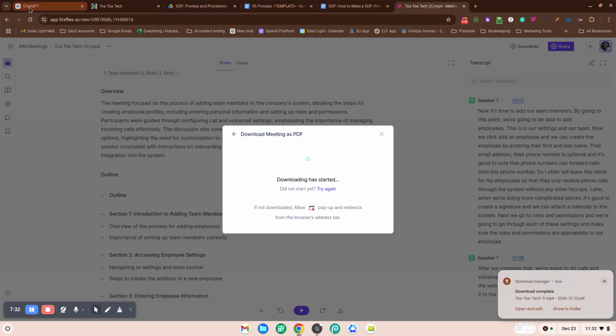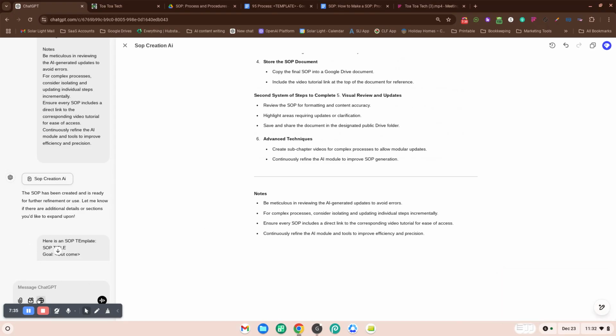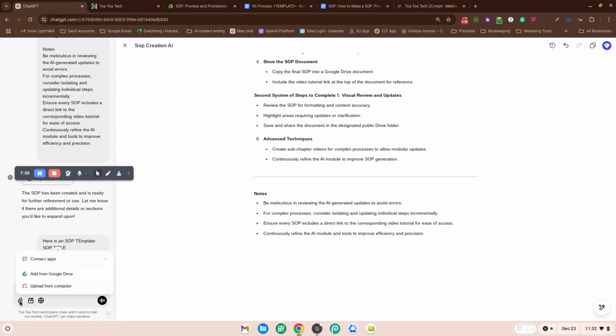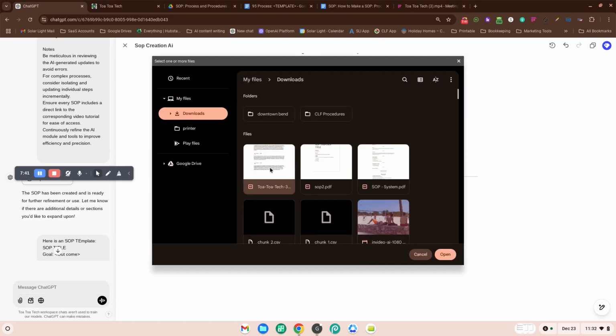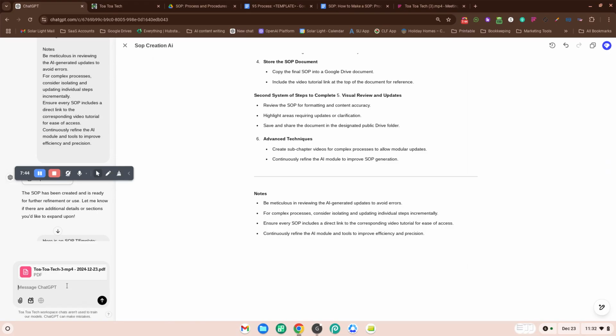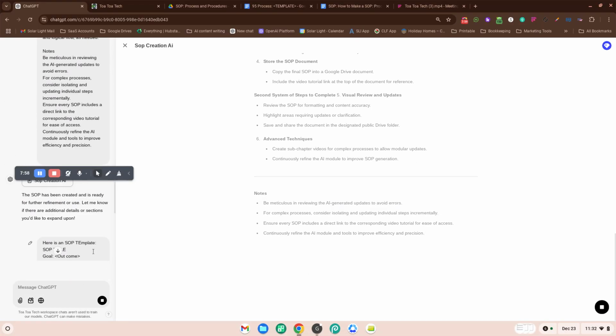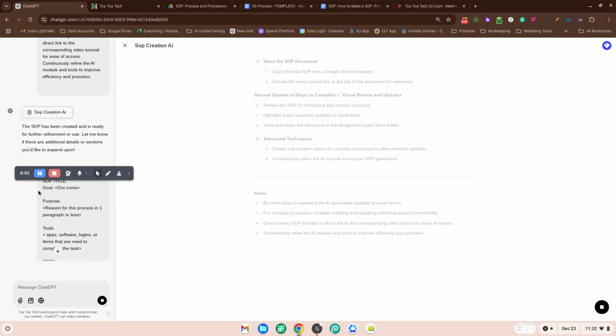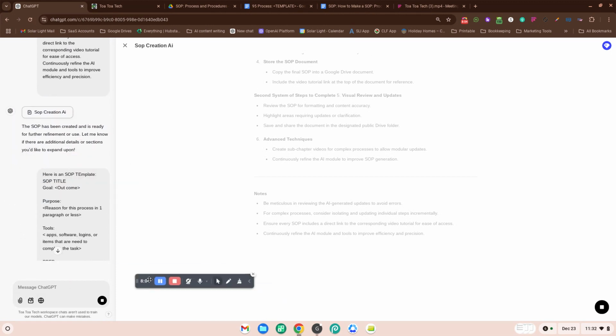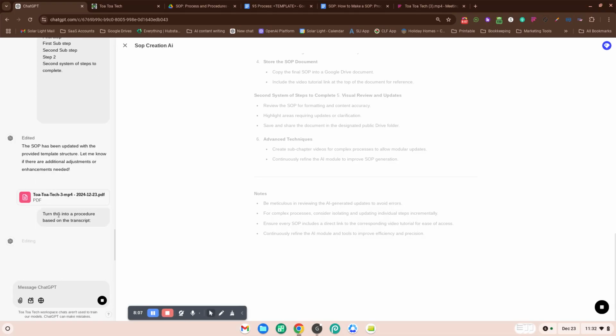But we're going to come back to our ChatGPT here. And now we're going to do this. We're going to upload that document, which is a PDF here. Boom. We're going to turn this into a procedure based on the transcript. Okay, so now it's thinking about it. It's doing some stuff. So it's editing, it's writing some documentation. So we'll let it do its work here.